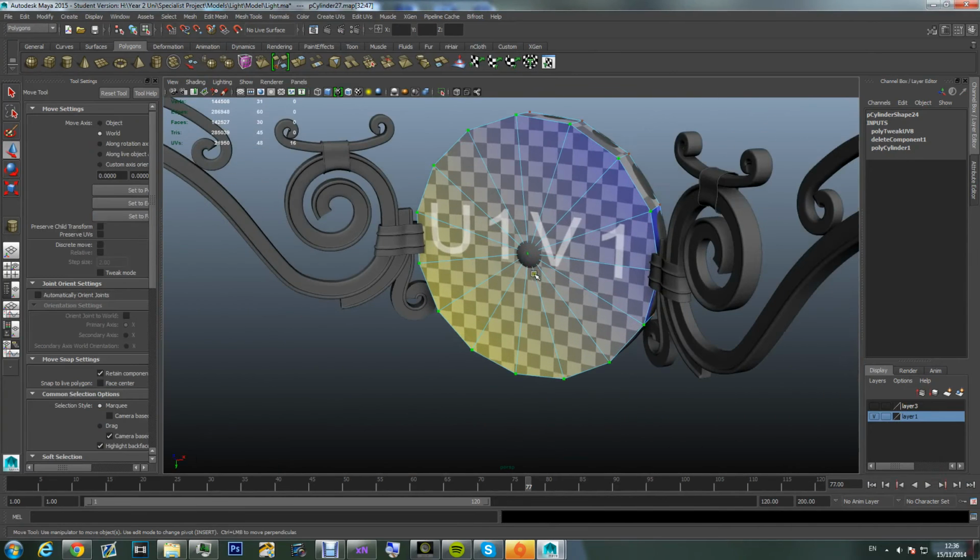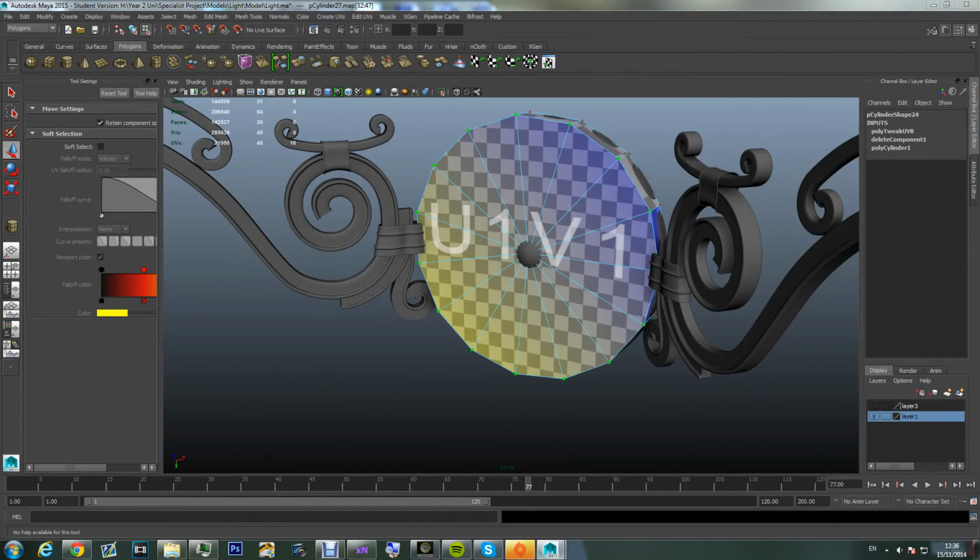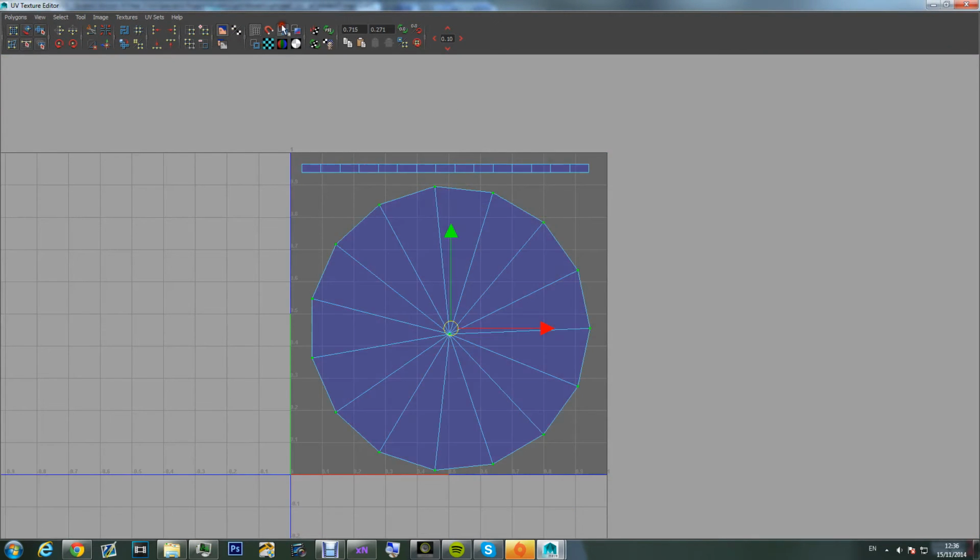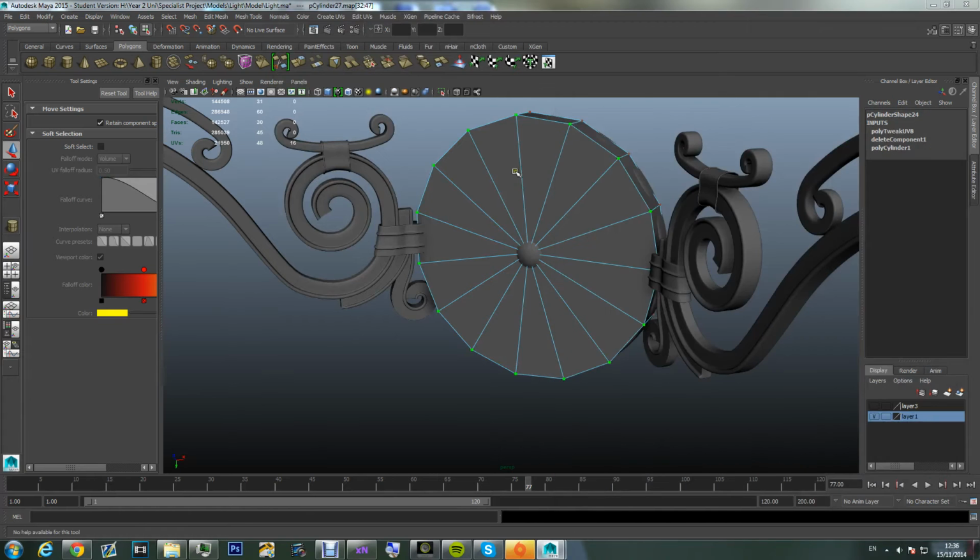Alright, so basically the main part we want to have UVs on is the front, so that's the part we make the biggest, as you can tell on my UV map. So we make the biggest there. Okay, so after you've done that, that's basically done.